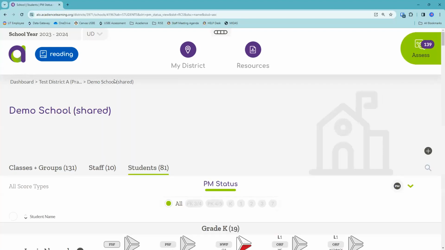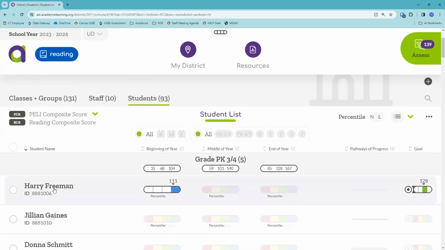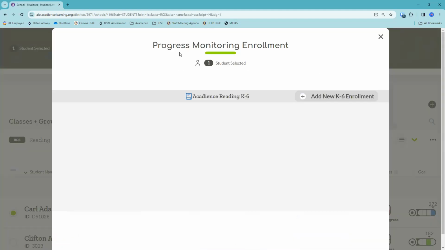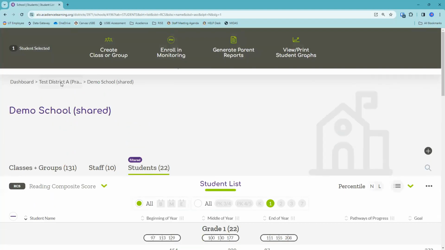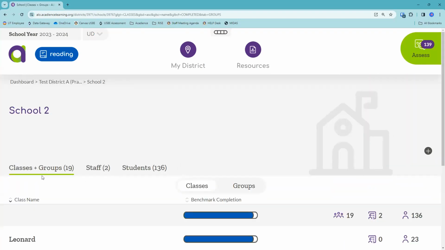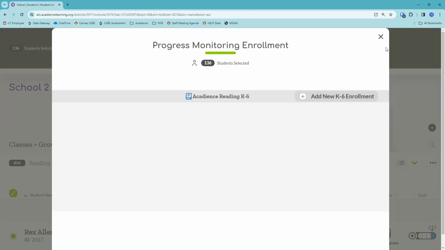Okay, let's go back. I did want to show you. No, this is not showing it. Some of the things are not available in every school's view, so let me see if I can see it here. It is not showing.